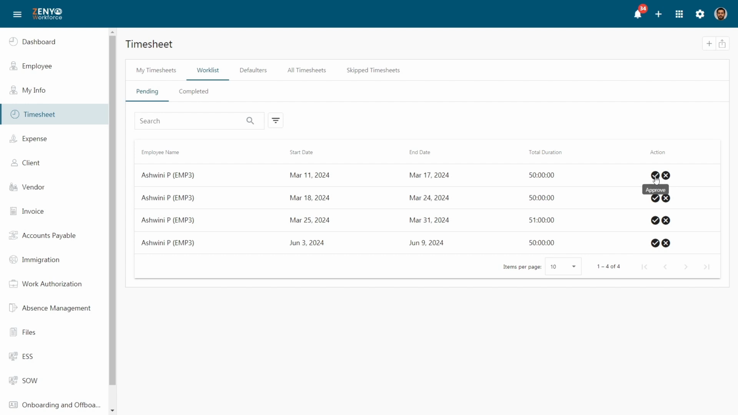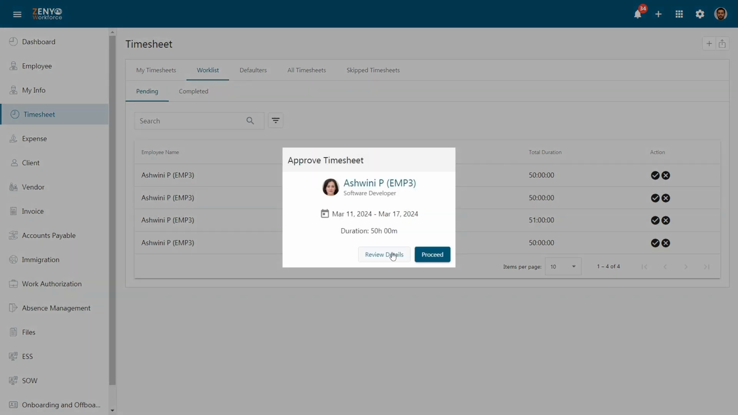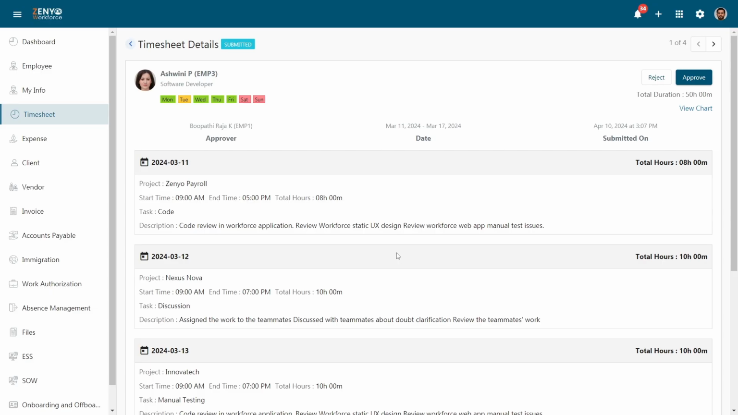When you click to approve, a pop-up will appear with options to review details or proceed. Clicking on the Proceed button approves the timesheet instantly. However, if you want to view the timesheet details before approving, you may click the Review Details button. You will be redirected to the timesheet details page where you can approve or reject the timesheet. Here I am going to click the Approve button to approve the timesheet.